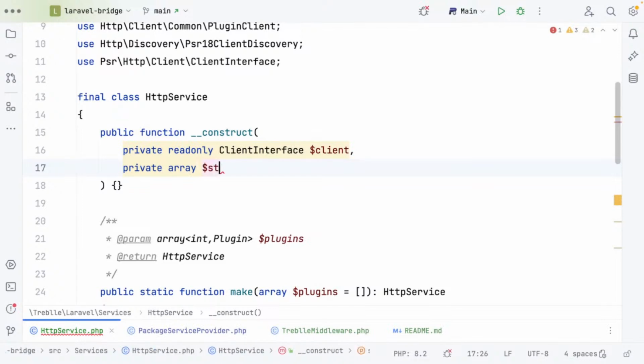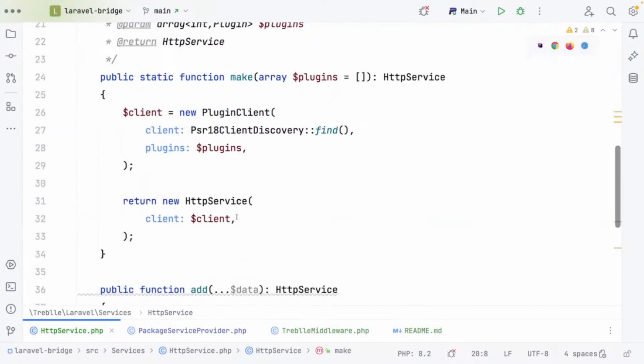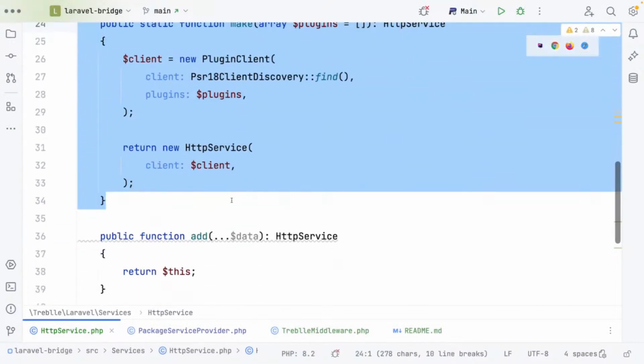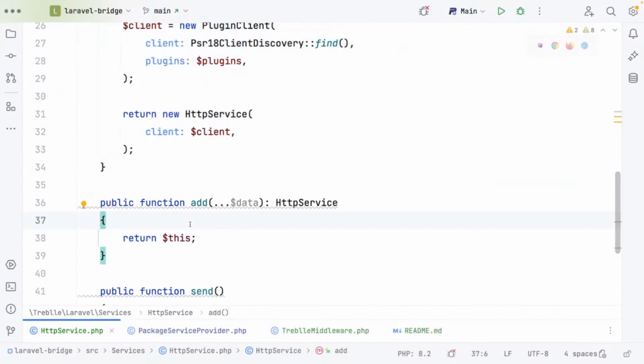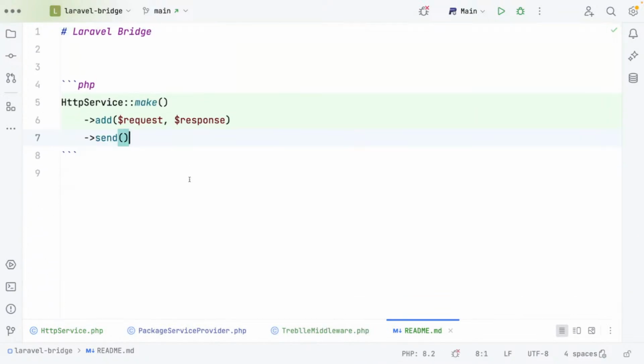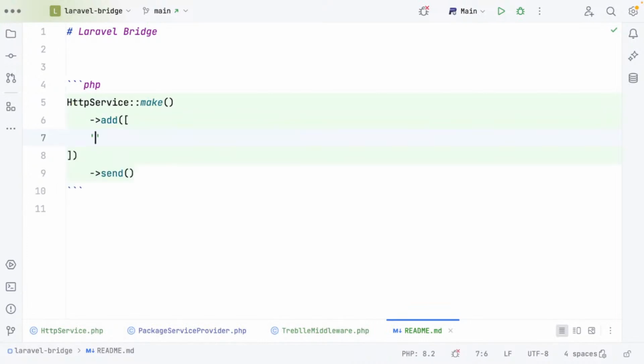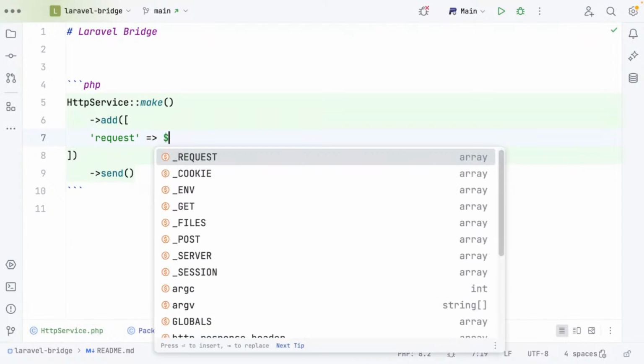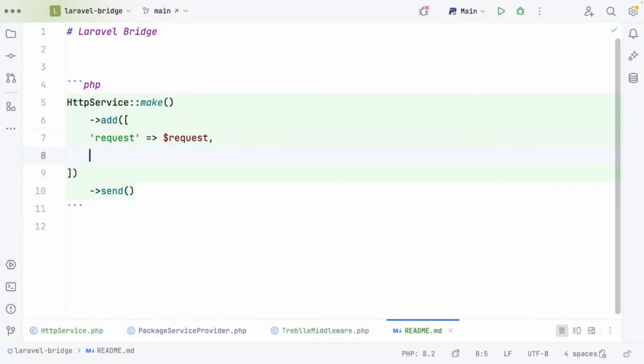So for now, I'm just going to call it storage. Pass it in as a default as an array. That's all good. And I don't need to pass anything through here. It's going to build up what it needs. So we want to add data. How do we want this data to be passed in? Ignoring this for now, because I don't want to confuse things. So how do we want this data to be passed in? I think perhaps this would be the best way for me to do that.